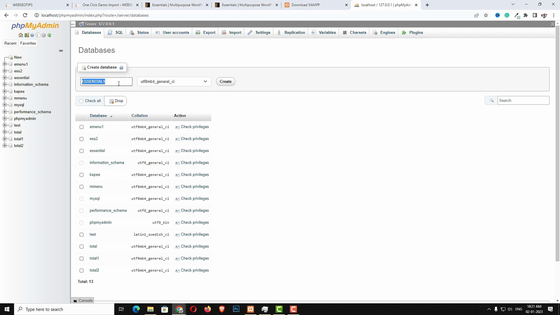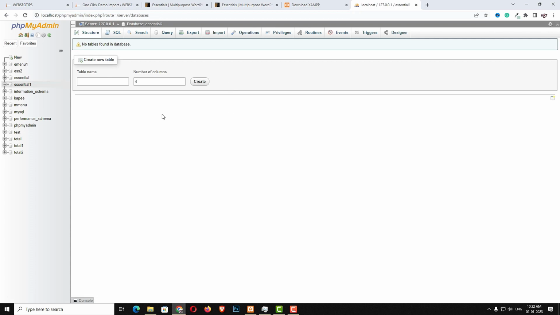Okay, so make sure whether you are entering uppercase or lowercase or combined, whatever it is, you have to remember exactly the same. Okay, so once you enter the database name, you have to click on the create option. So you can see my database was successfully created.